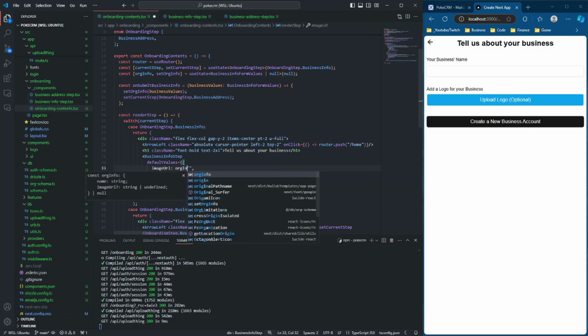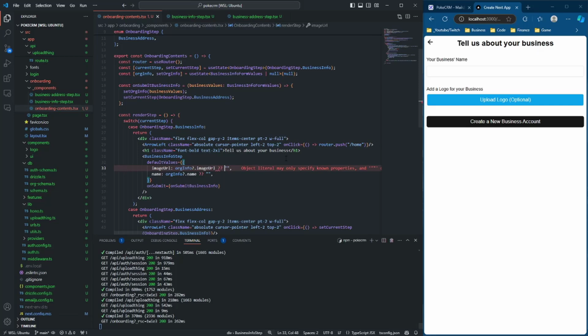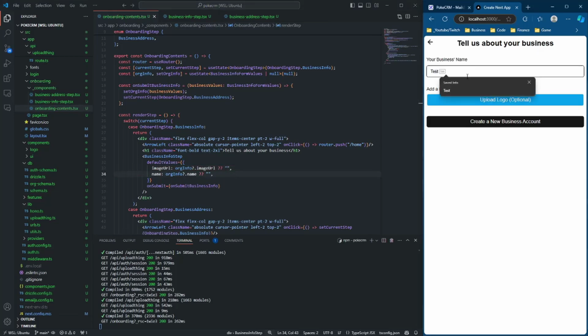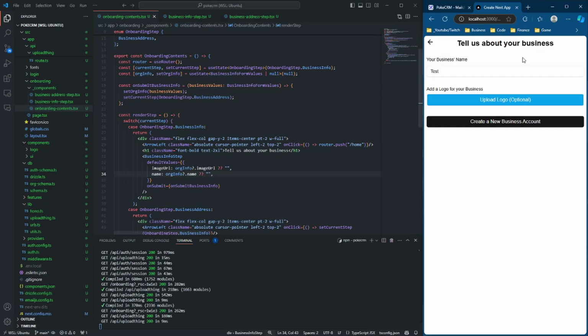You can do the same with orgInfo image URL there. And we save that. So if I do test here, let me see if that actually works. Because if I create this, go back, yep, test is still there. So cool.